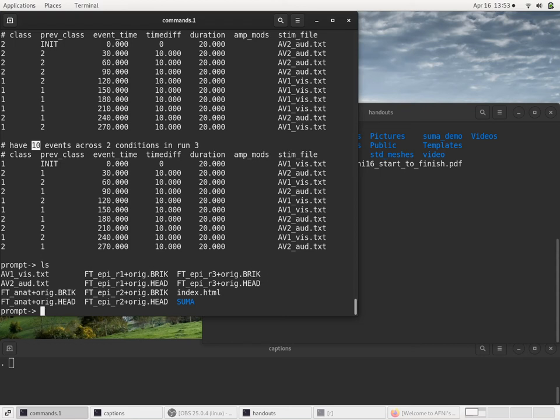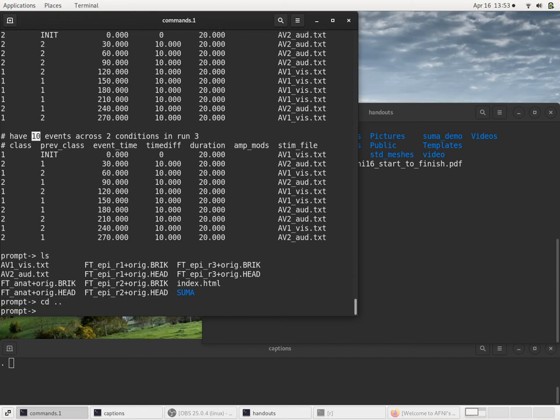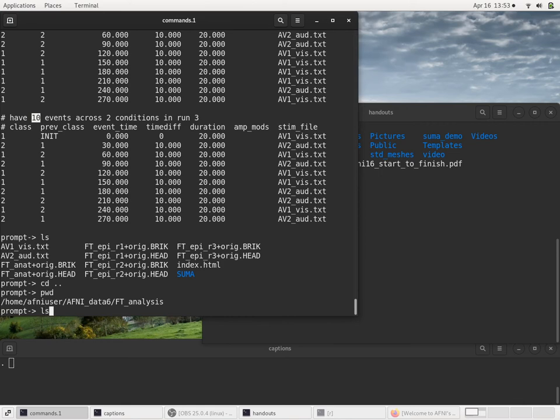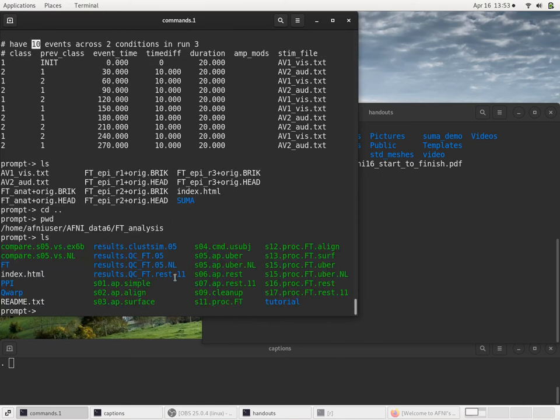So now that we think the input data all looks good, let's go back up one directory. Now we're into the FT analysis directory. So remember, these s files are the afni_proc scripts, and in particular, the one we're going to run in this class is s05.ap.uber, though actually we might modify it. But let's just briefly look at the text file now.